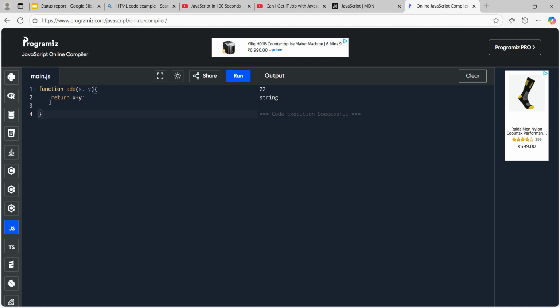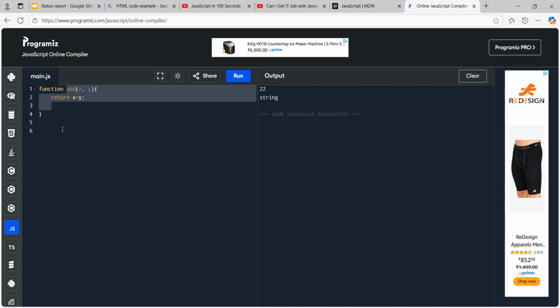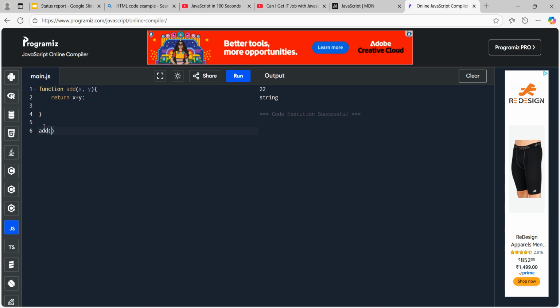So this is a function, and what a function means is you can reuse this add function almost everywhere, right? So let's say we did add 3 and 4, right? And let's print it to the screen.